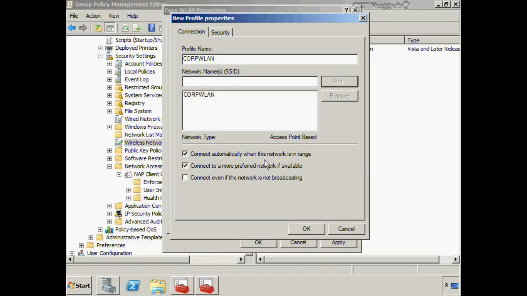I'll add that in. Connect automatically when this network is in range. Connect to a more preferred network if available. I'll untick that. Connect even if the network or the access point's not broadcasting.